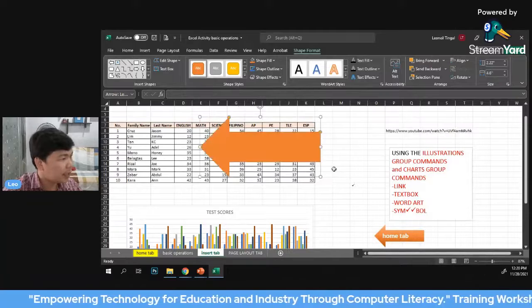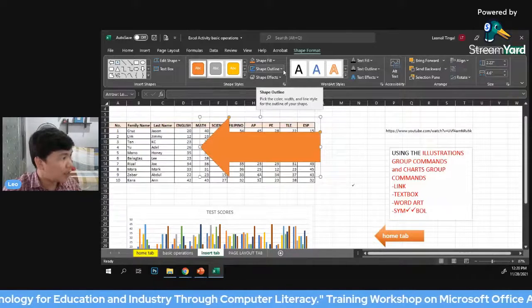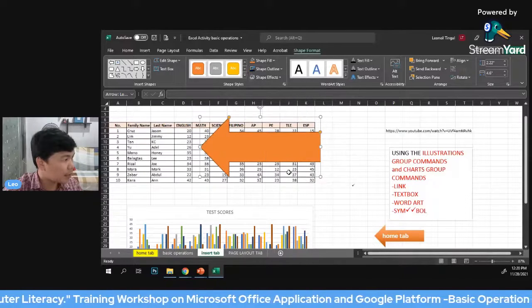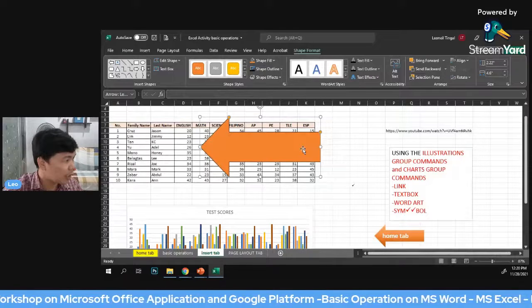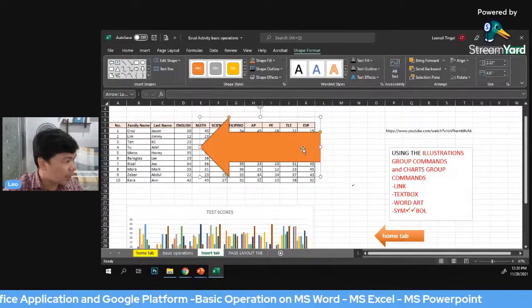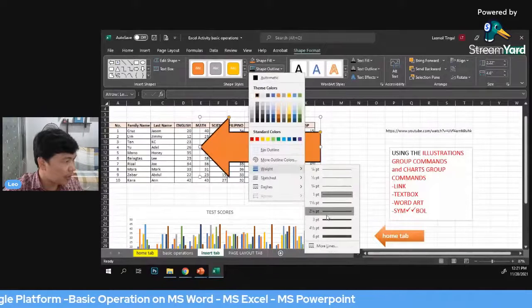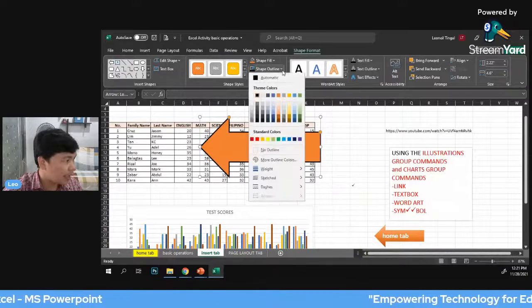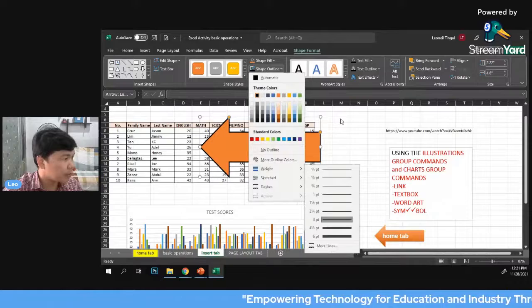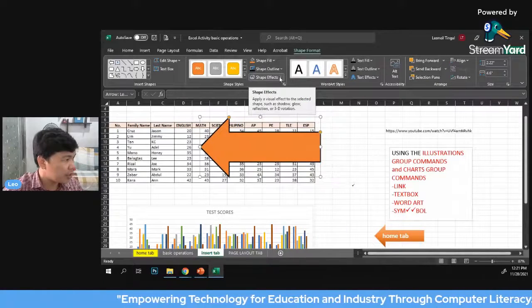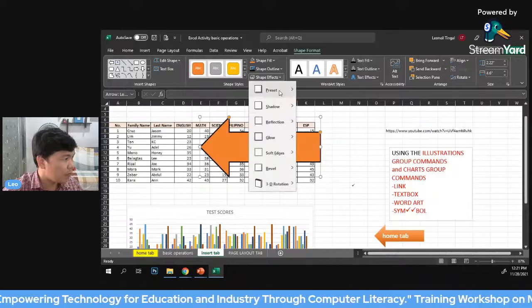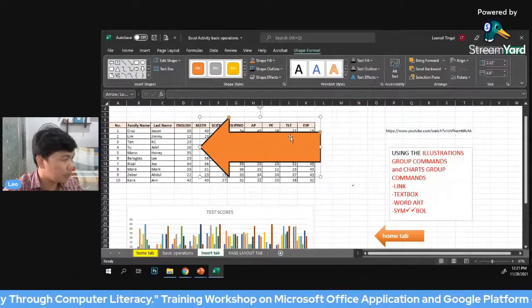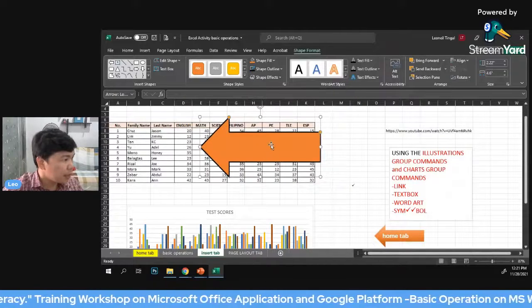For example, we change this one to gray, or back to this one. Then you can have the shape outline. The outline of your shape is black, and you can make your outline thicker, for example 3 point. Under shape outline, here's the weight. And then there's shape effects, so you can choose what effects are available to use on your shape.